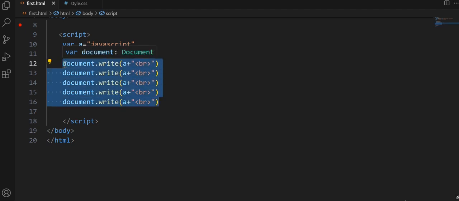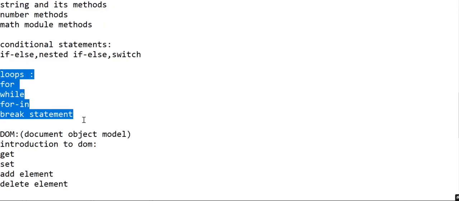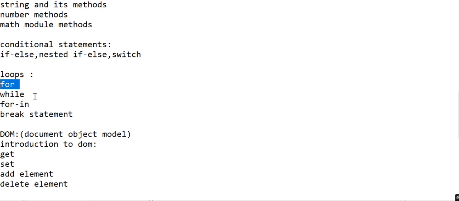Basically we have these loops in JavaScript: the for loop, the while loop, and the for in loop. These three main loops we have in JavaScript, and we'll also look at the break statement. We have already seen the break statement in switch. Do you remember? So what does the break statement do? What did it do? You forgot? No issues, no worries.